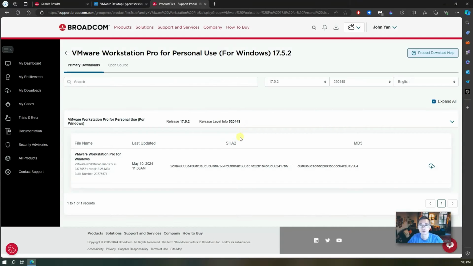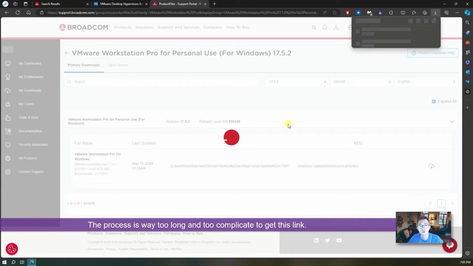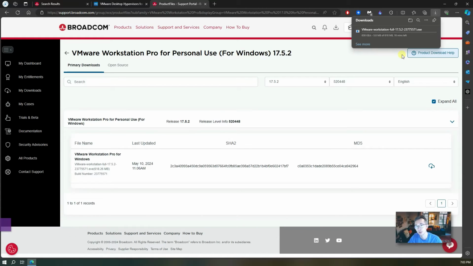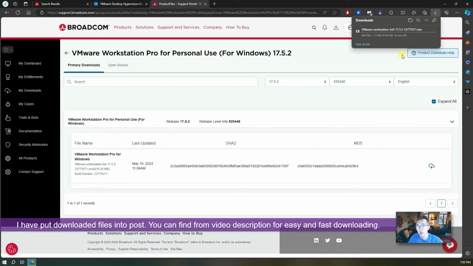Finally, after finishing all those steps, you should be able to download it now. Again, as I mentioned, if you don't want to go through all those steps, go to my blog post and find our link and download from there. I will show you in the next step for those downloading as well. It's much easier or even faster.